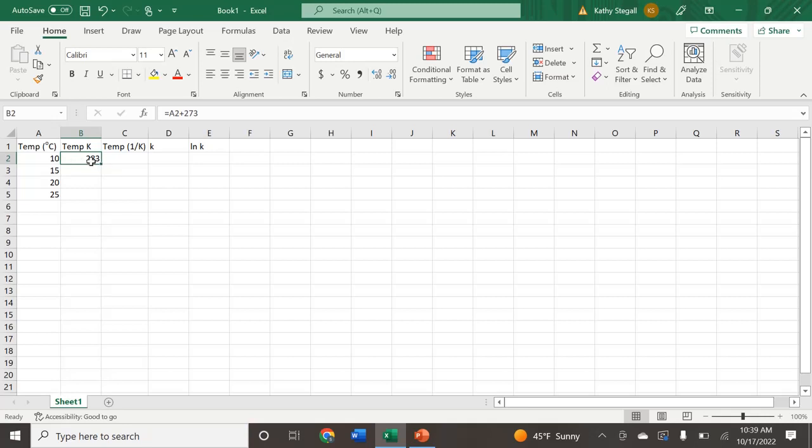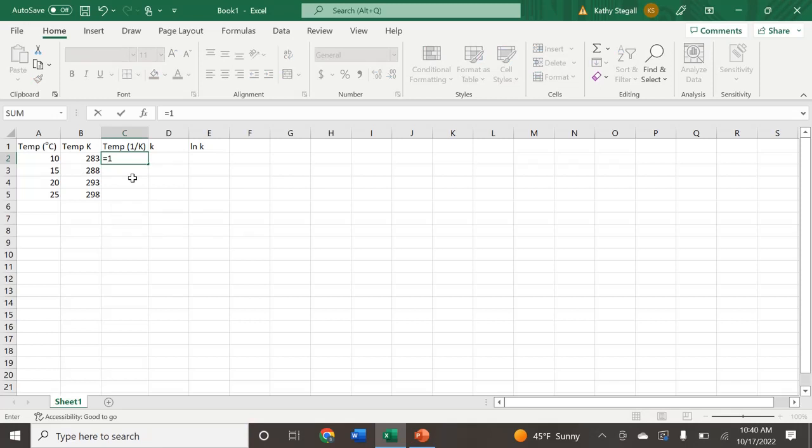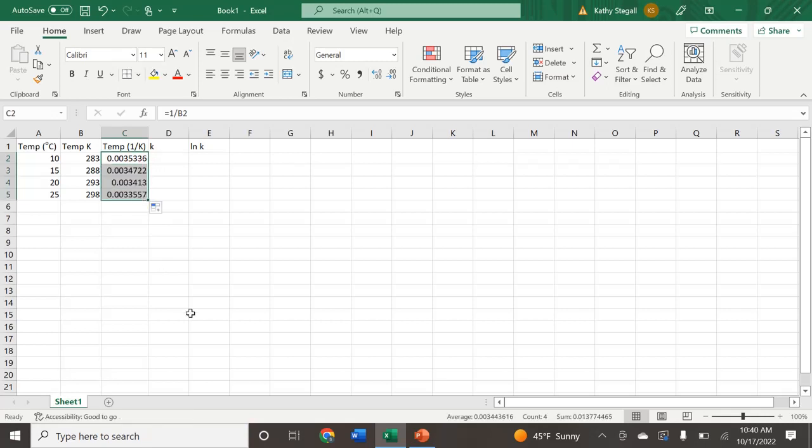Now I'm going to click on that cell and get this little thin black plus sign. I'm going to click that and hold it and drag it down. If I do that, it's going to copy that formula and adjust it, so it added 273 to A3, 273 to cell A4, and 273 to cell A5. So now it's done all the calculations for the temperature in Kelvin. And now under the temperature 1 over Kelvin, I typed in equals 1 divided by cell B2, and I'm going to hit enter. And it does that calculation for me. So now all of that is done.